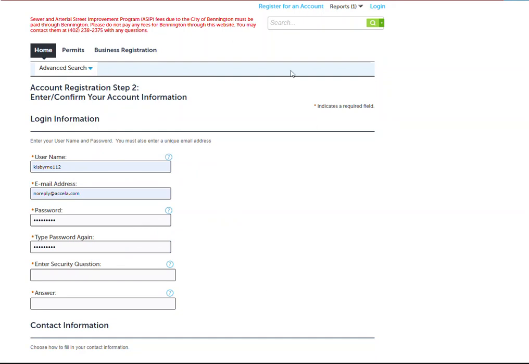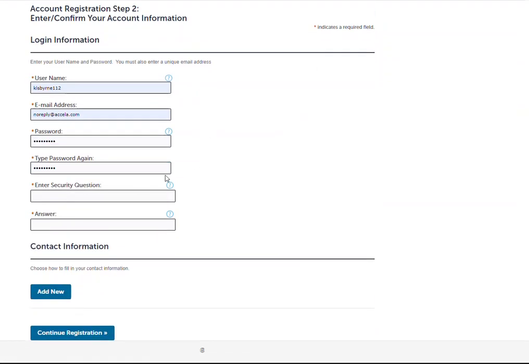So I'm going to go ahead and type in my password. The security question is free-form. There's no pre-populated questions here. So I'm going to make one that says, what is your favorite food? And I'm going to pick pizza.